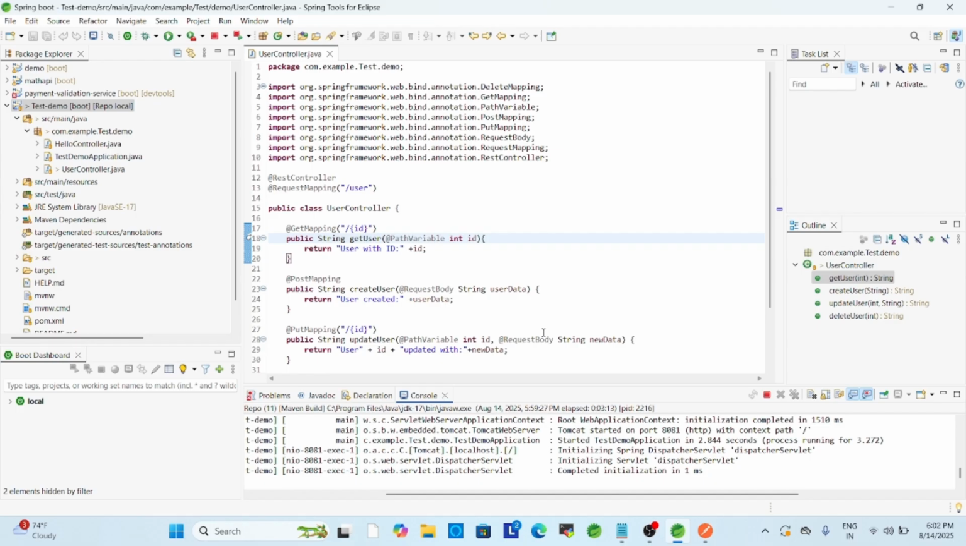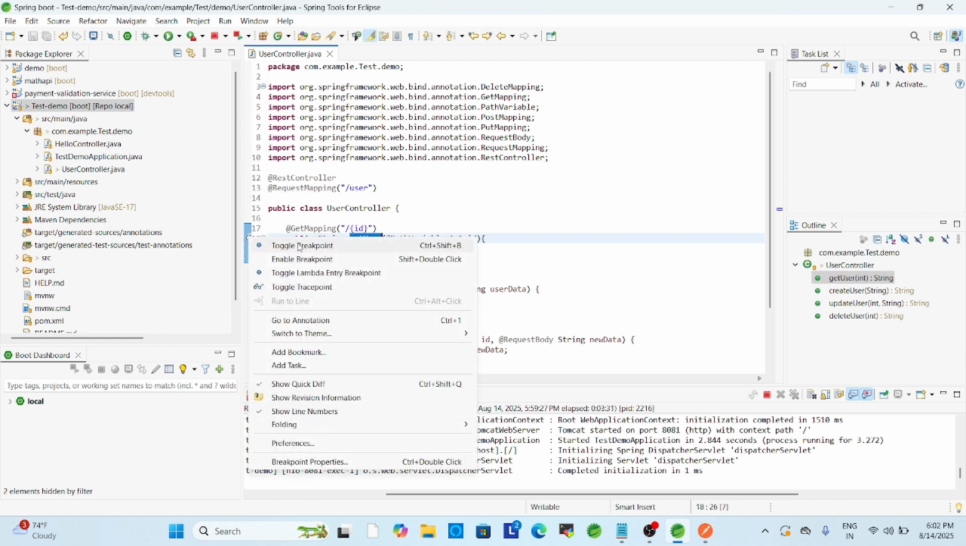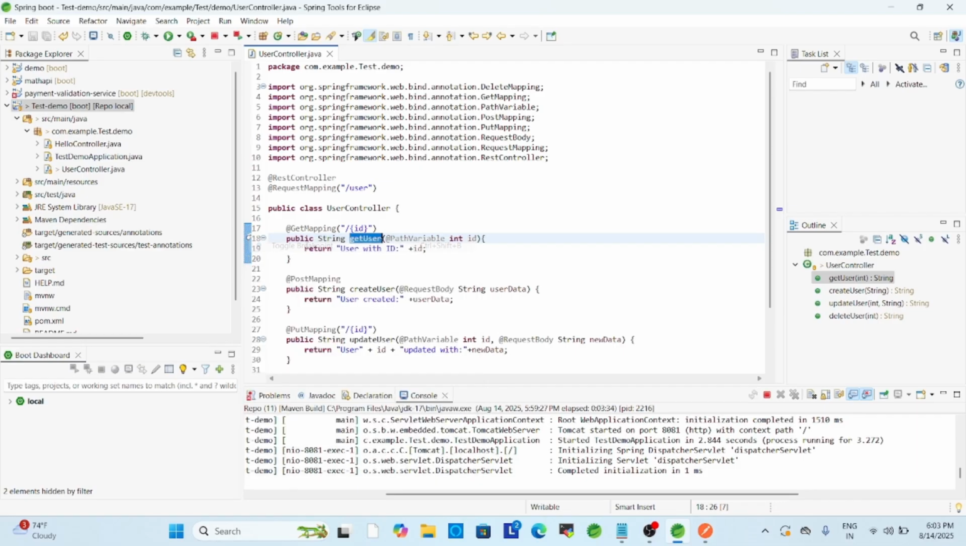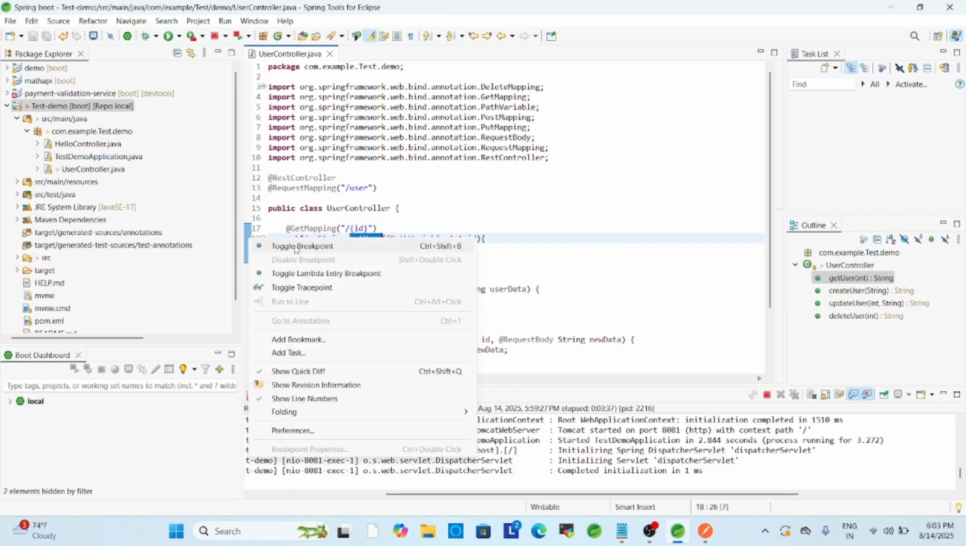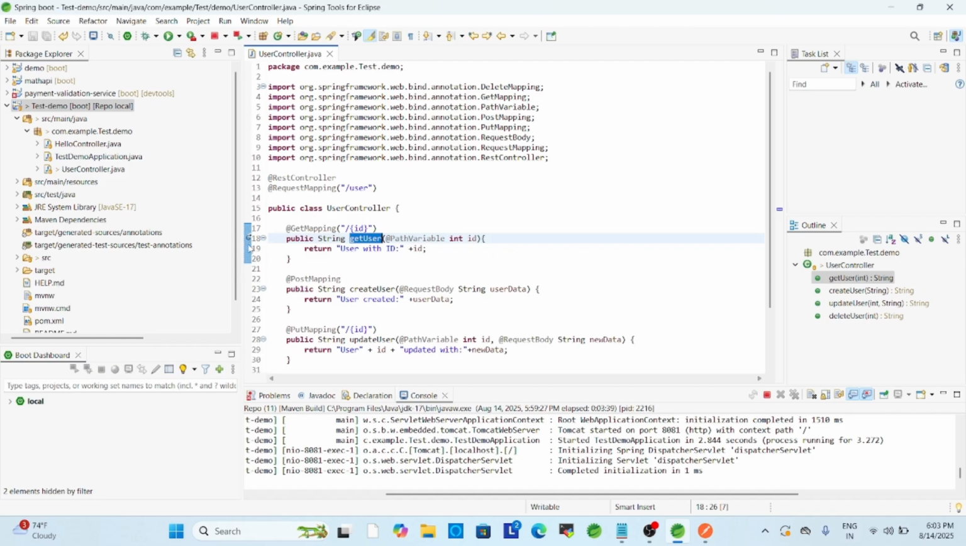First we will do debugging 101, set and toggle a breakpoint. In the user controller, click the gray margin on the left of the line to add a breakpoint. You will see a blue dot. So here you can toggle breakpoints like this. So we have toggled a breakpoint. Breakpoints are stop signs. When execution reaches the line, the app pauses so we can look inside.